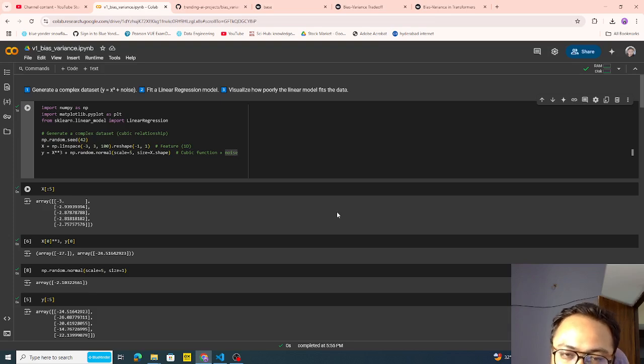And variance means trying to kill the bias. That means oversimplification of a model is bias, and complexity is basically what variance is. So what will happen in the case of variance?